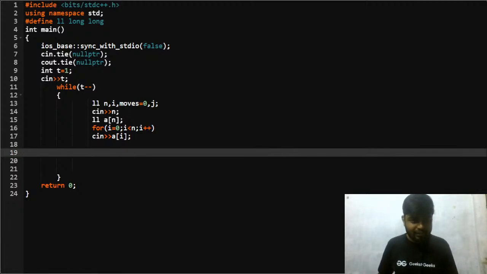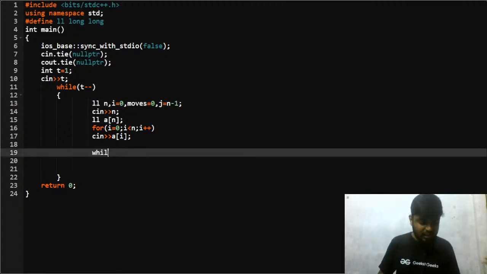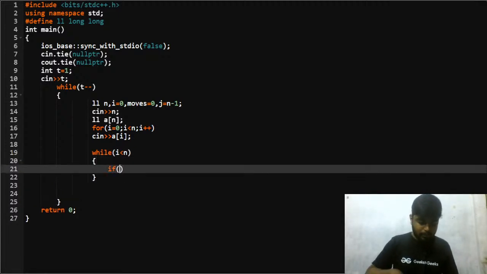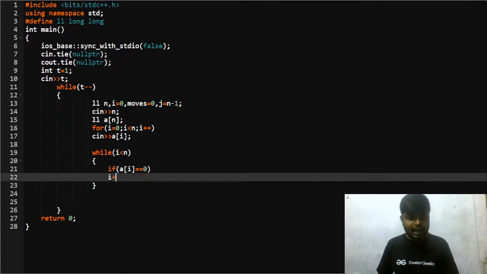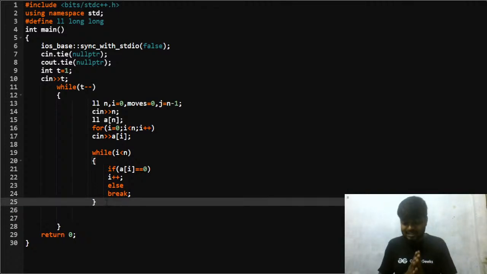My i will be initialized to 0 and my j will be initialized to n minus 1, because my i will be starting from the first index and j will be starting from the last. So I will check: while i is less than n, if a of i is equal to 0 for that particular i, then I will do an i plus plus. Otherwise, I will break out, because that will be the index from where my contiguous one segments are starting. That will be the first occurrence of 1 from the starting, right?